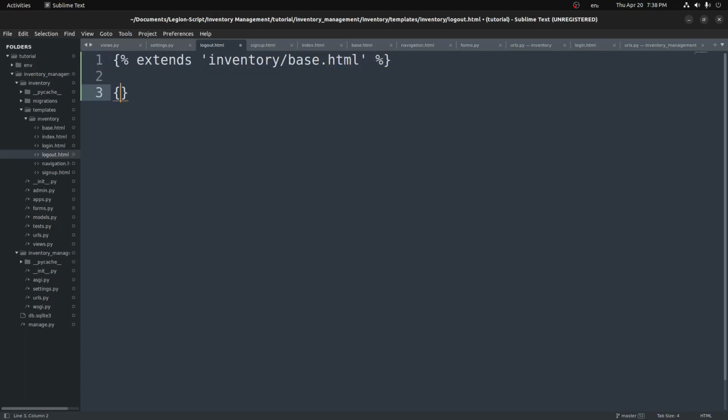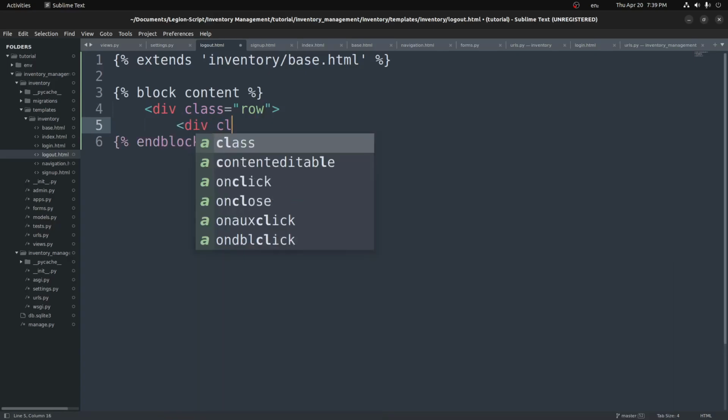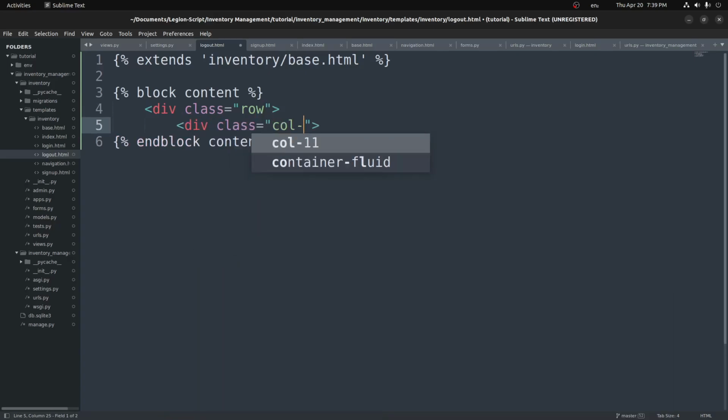And then we'll go ahead and do block content, do end block content, and now inside of here, this will be much more simple. We'll have a div, the class of row. We will have a div of a class of column-11, and then column-md-4. Once again, mx-auto, mt-5, same as before.